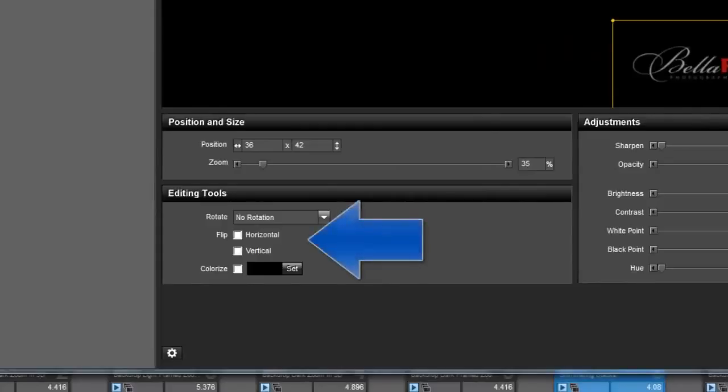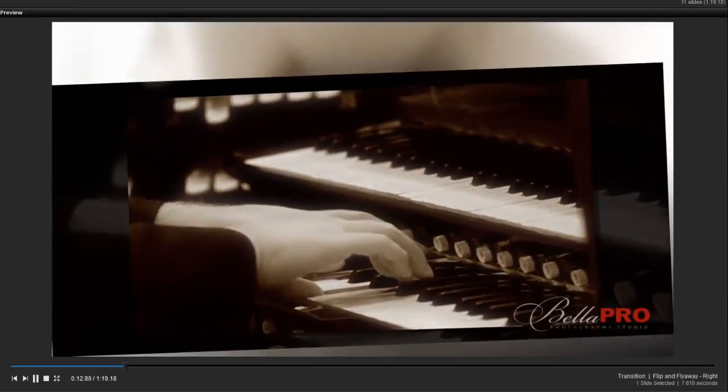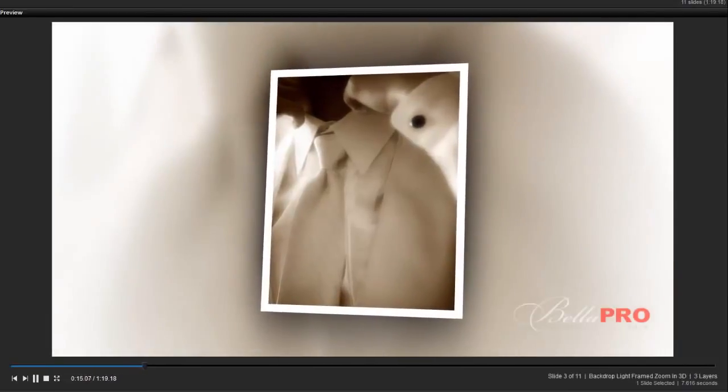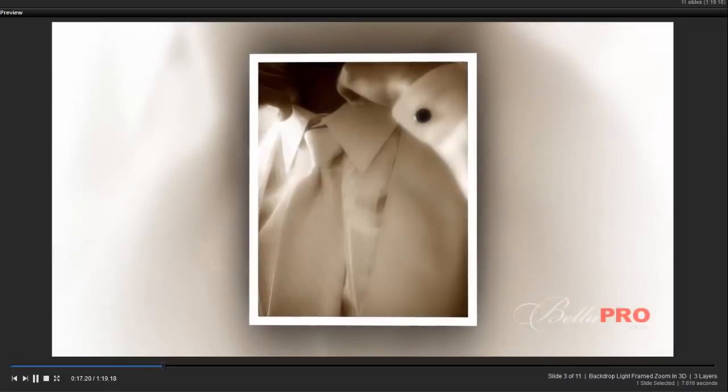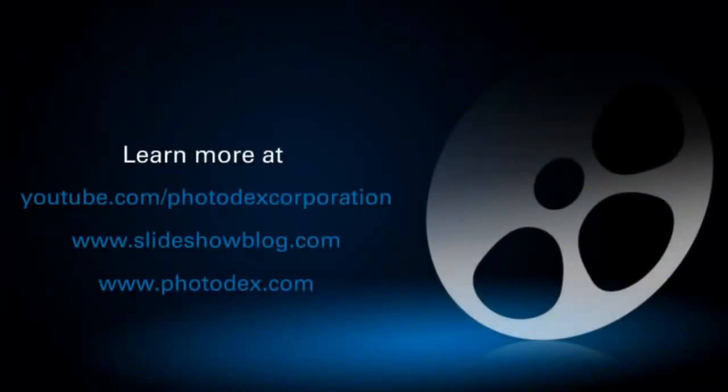With the editing tools, I can also rotate the watermark. I can flip it or colorize it. When previewing the show again, you can see that the colors in the watermark are a little bit more noticeable this time. But because of the size, location, and settings, we're able to have a little bit of branding without distracting the viewer. And that's it for this lesson.